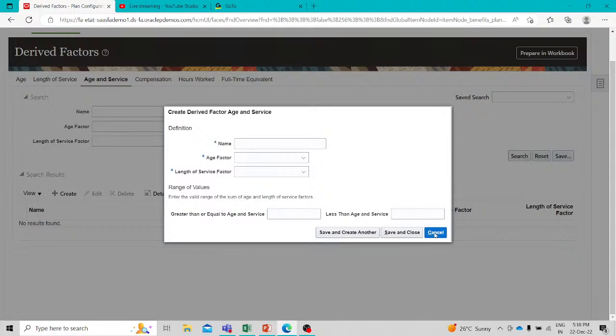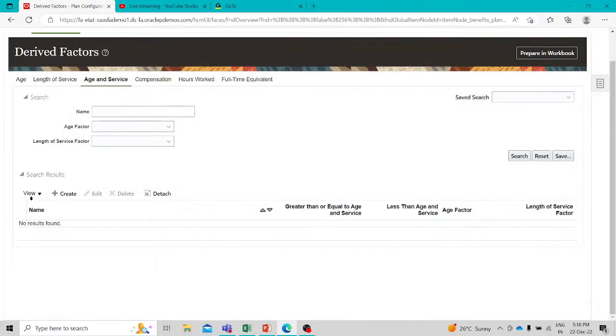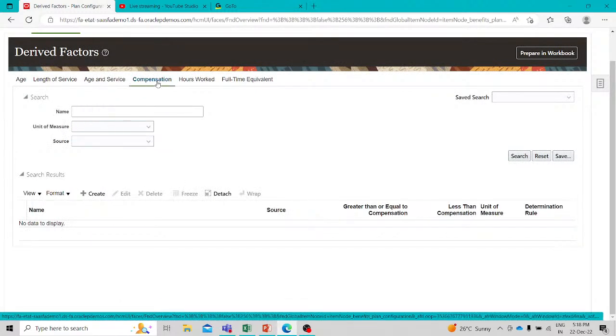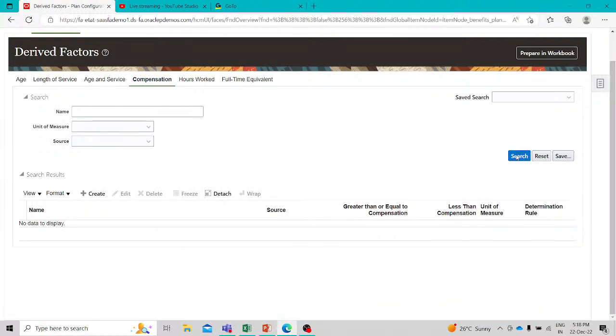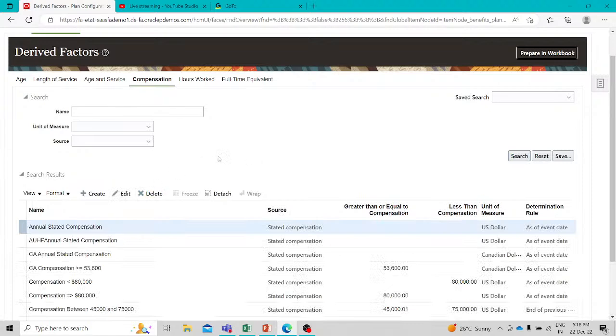So this is the combination drive factor, and let's just move to the next one, which is compensation. So let's see if there is any existing drive factor for the compensation. Okay, let's open it.